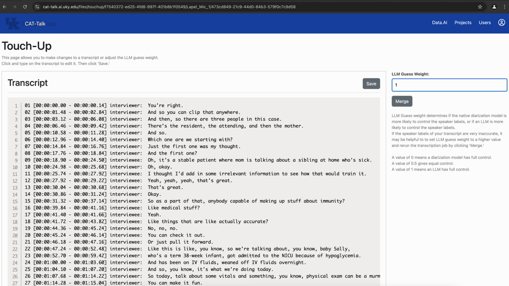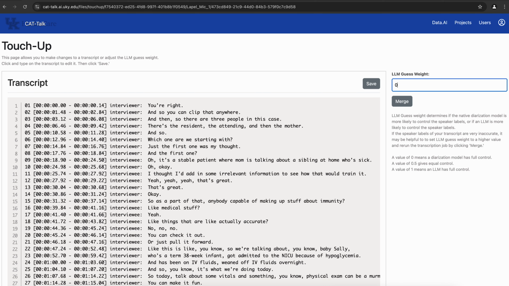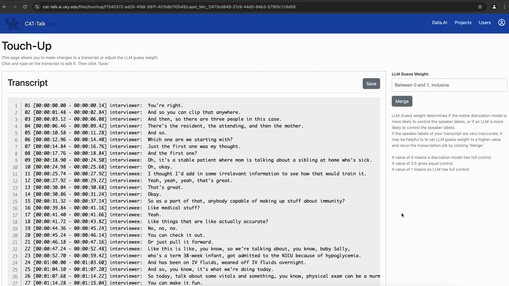the LLM makes all of the decisions on who is talking. If you put it on 0.5, there's an equal balance between the LLM and the Note model, and if you just have it on 0, it's just Note doing everything. So that's a cool feature to check out.